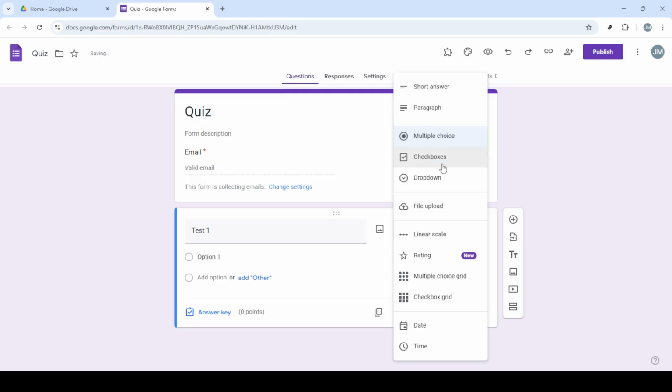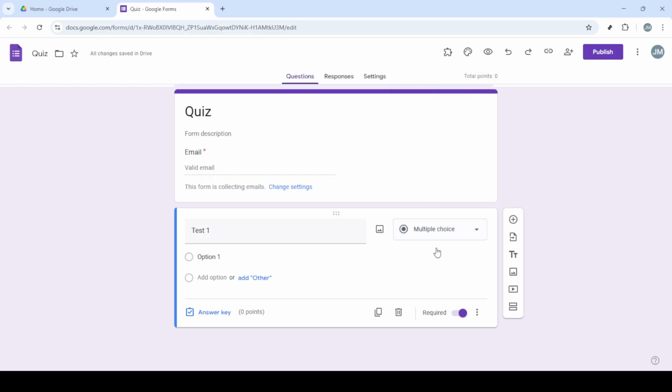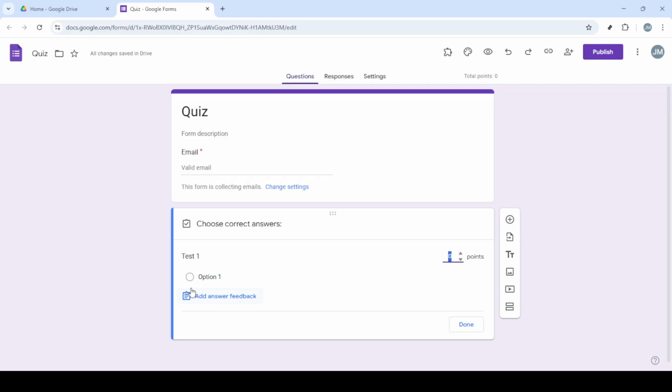Now let's focus on the answer key. For each question, click on the answer key. This will allow you to specify the correct answers and assign points for each question, essential for automatic grading. Simply select the correct answers and assign a point value right there in the interface.